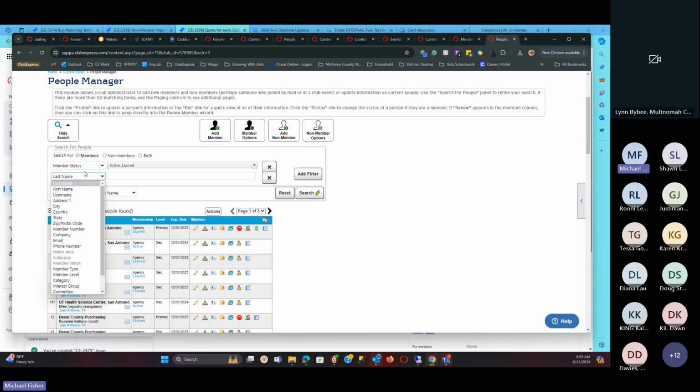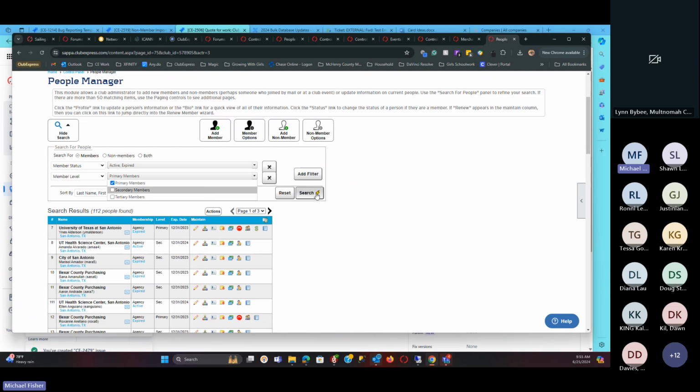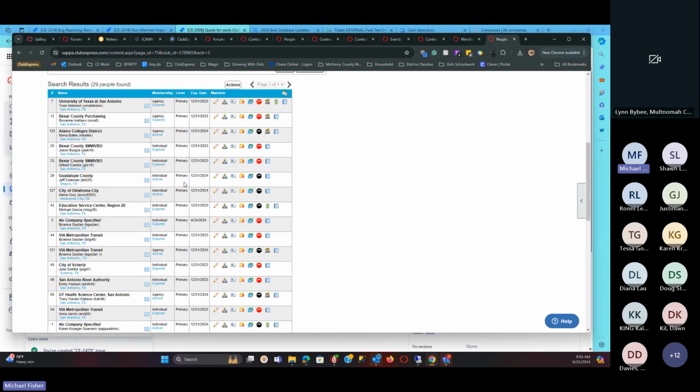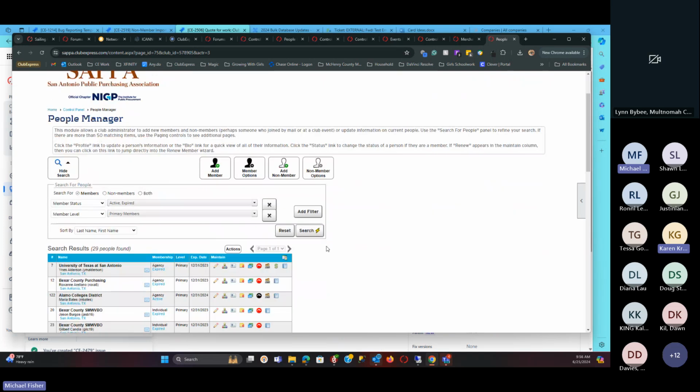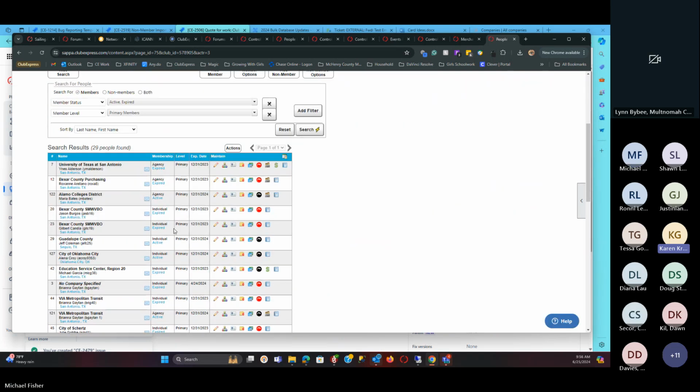Okay, so if we look at, I'm going to go and say member level. I'm just going to choose primary members. So we have a primary member. Let's say it's Guadalupe County, and they're going to add some other members. All they have to do is go into, oh, they're not, they're an individual. They're not an agency. Well, let's say like City of San Antonio or Bear County.